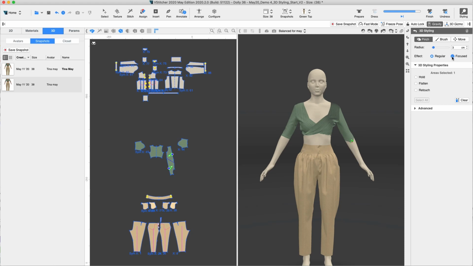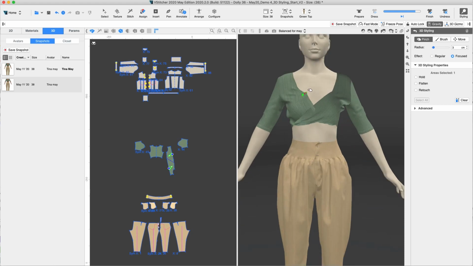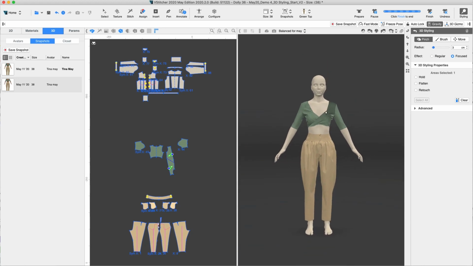On the other hand, the newly available focused option for pinch and brush pinches only the focused area and therefore improves the simulation speed. This is incredibly useful when we want to fix small areas of drape like cuffs, collars, and pockets.